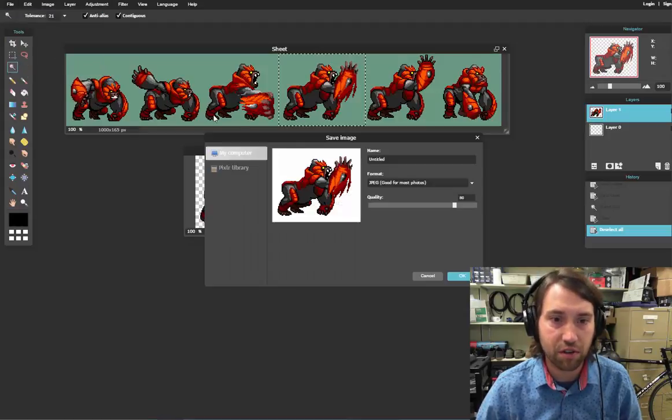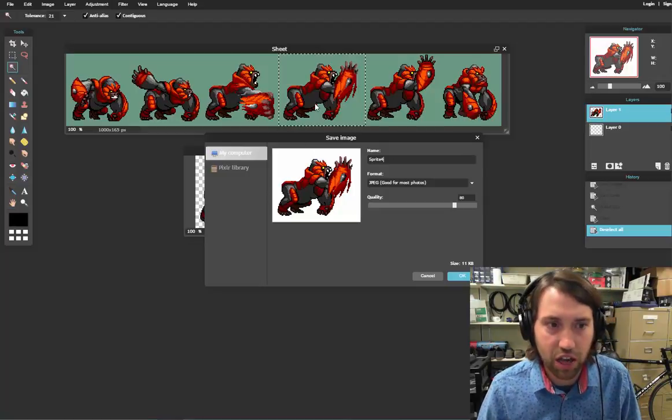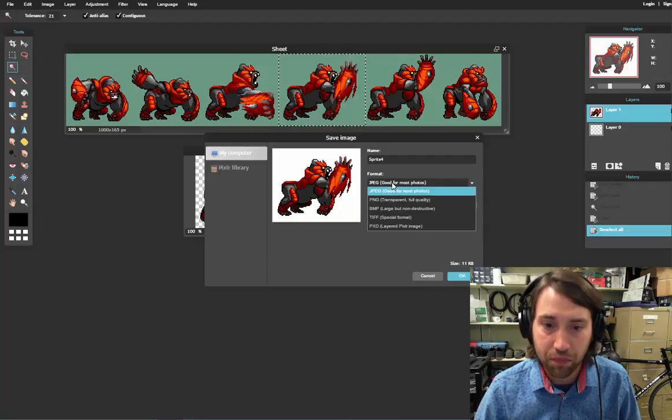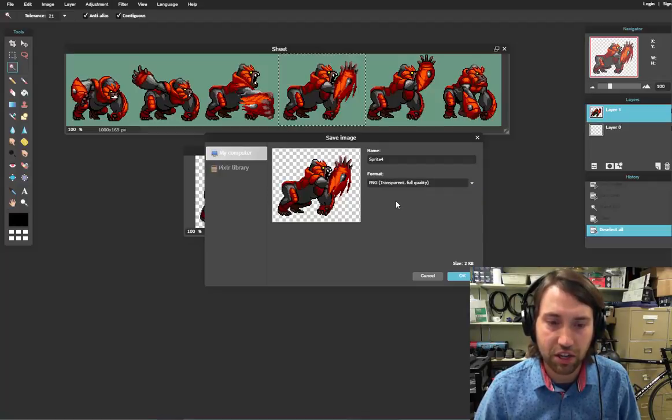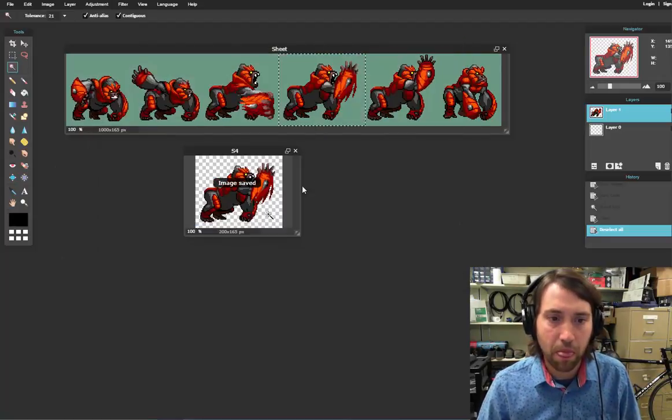I can go File, Save, and I'm going to save this to my computer. I might call this Sprite 4 because I happen to start with the 4th one. And this is really important. By default, it's going to want to use JPEG, but JPEG doesn't preserve any transparency information. A PNG though has full quality and takes care of transparency. So if we switch to that, we should be able to still see our transparent background. I'm going to save it here, and maybe I'll just call this S4.